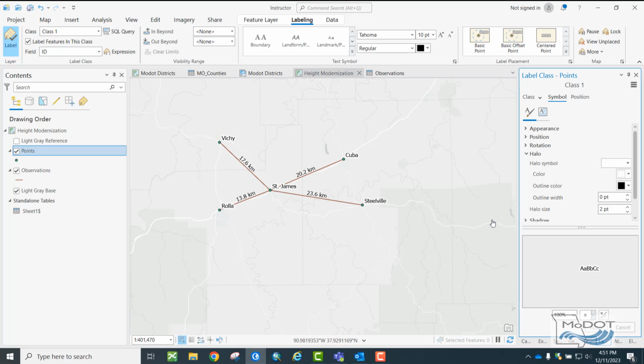But as I mentioned, we've already created a layout, so we'll just skip over creating a layout for this particular map. And instead, in the next video, I'll show you how to use some of the new 3D capabilities in ArcGIS Pro to make a 3D version of this map.